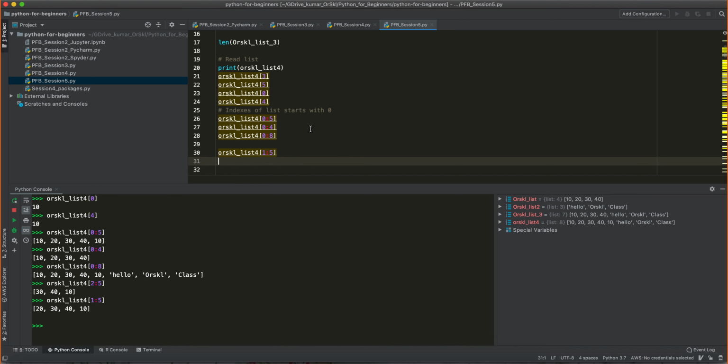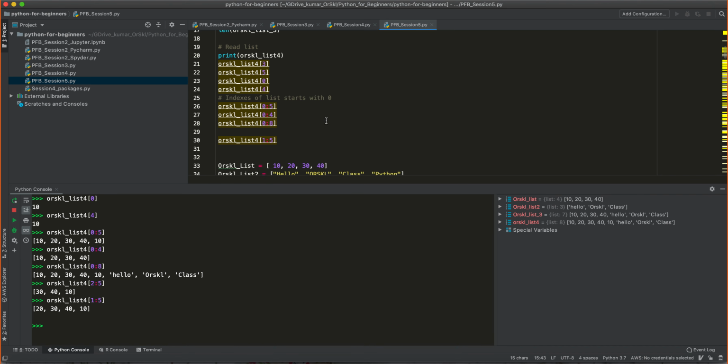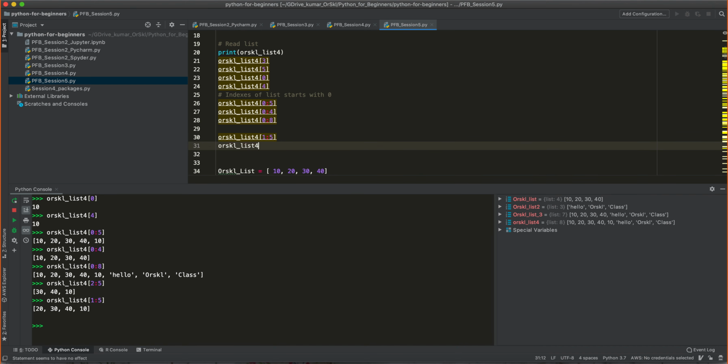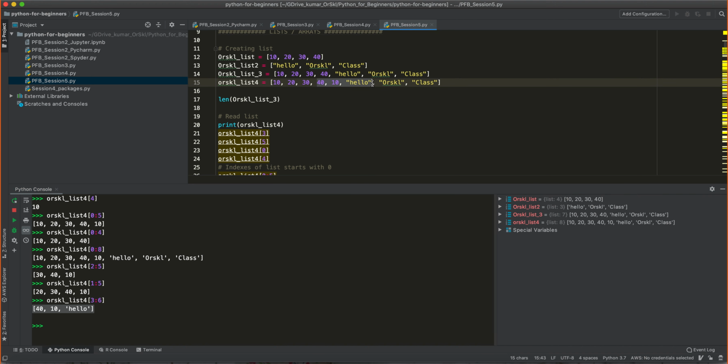Okay, now you guys tell me, if I have to read 40 and these 3 elements, what should the index be? So the starting will be 0, 1, 2, 3. The starting should be 3 and 4, 5, right? 0, 1, 2, 3, 4, 5, right? So it should be 3, 6 or 3 colon 6. So let's see. 3 colon 6. See, exactly the one. So this is how you have to practice.